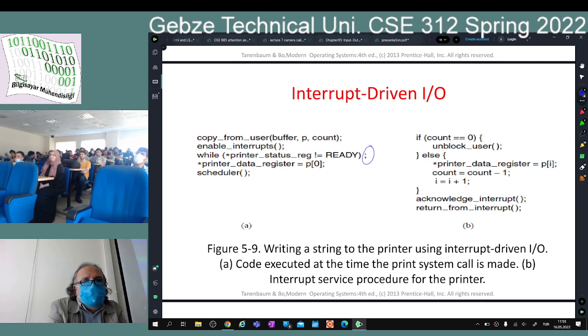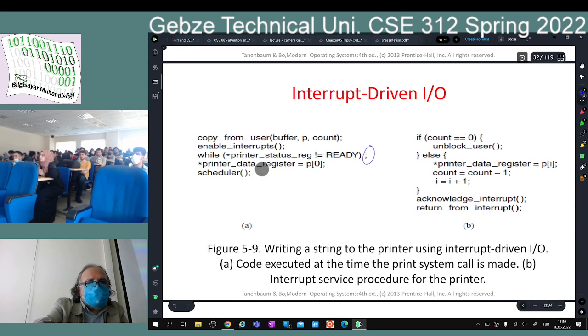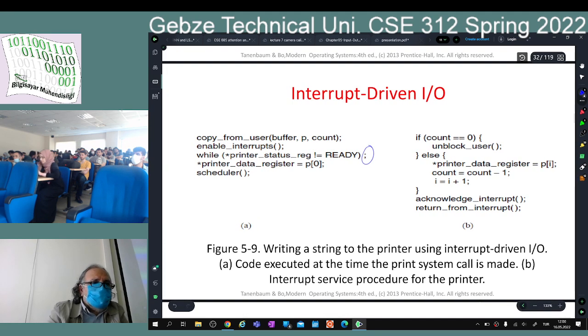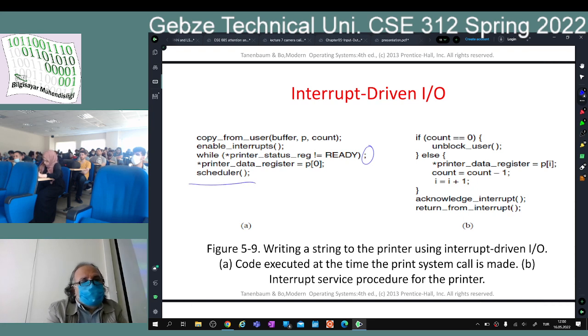Whenever the printer is ready, before I start doing anything, I need the printer to be available. Once the printer is ready, put your initial character, P0, to the printer data register, and call the scheduler saying that I am blocked. The scheduler will schedule something else for you.